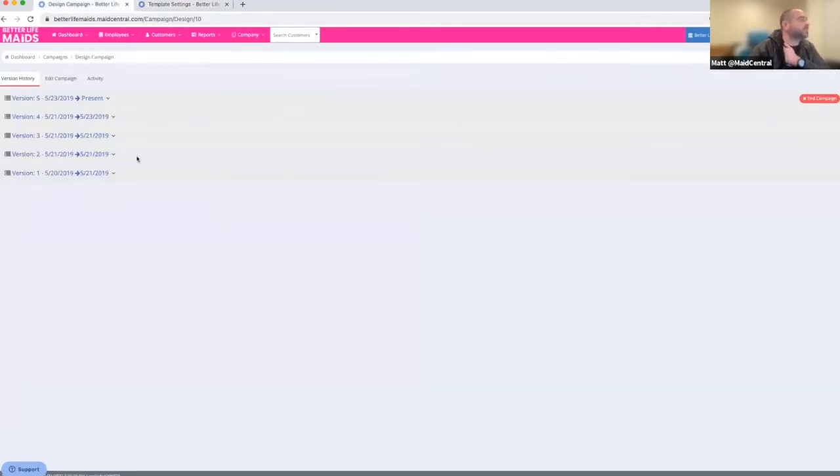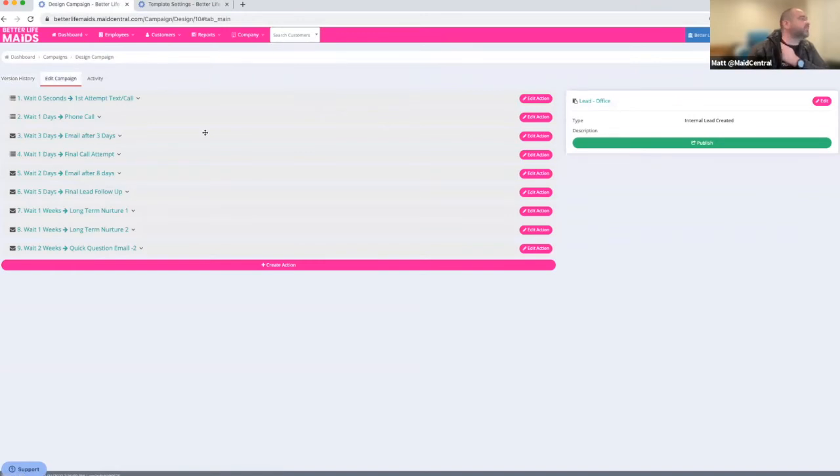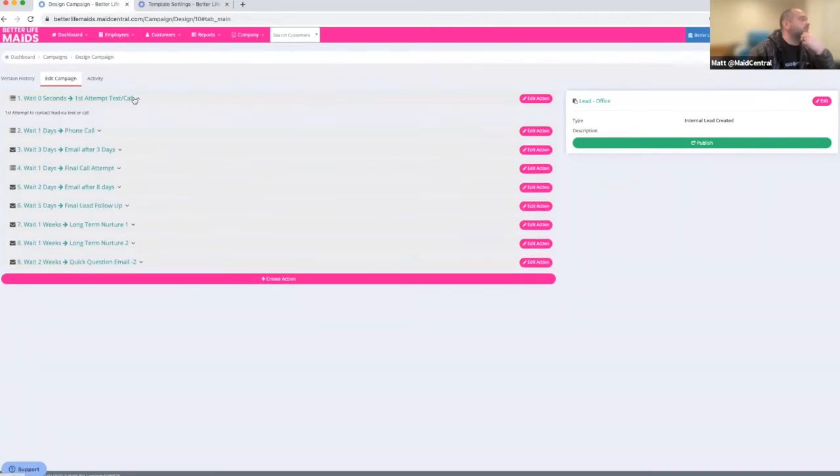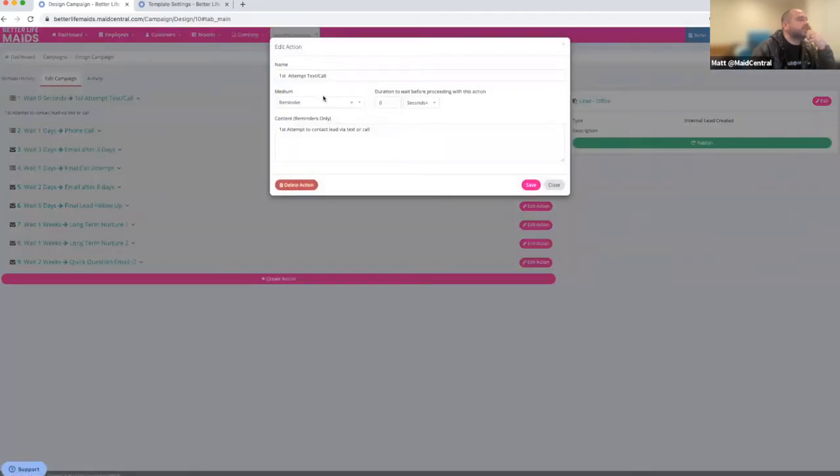Okay. Now, after that, though, you can have 3 different things that you can build in MaidCentral. You can create either a ticket, which is what I have here, where it's waiting 0 seconds, first attempt to call. What it's doing here is creating a reminder or a ticket to contact this lead via text or call. So I don't automate the first text message. We do it like this.